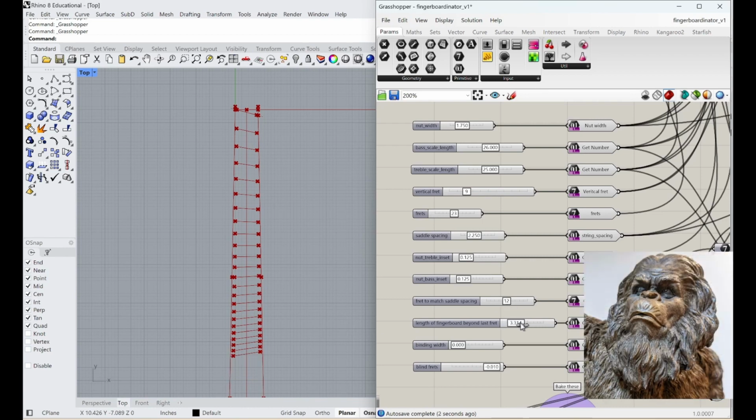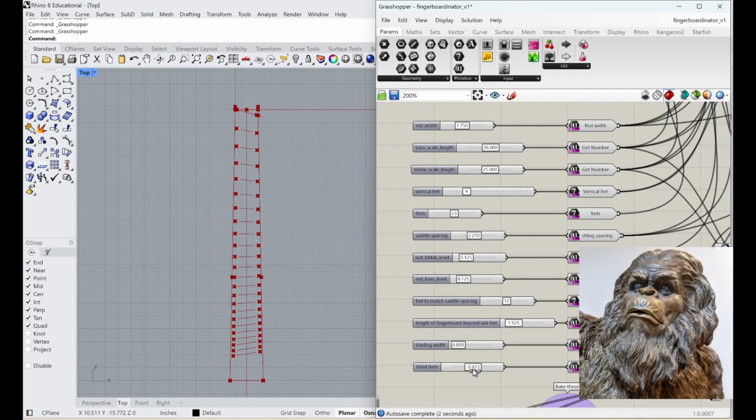How long the fingerboard is after the last fret. The binding width will draw lines perpendicular to the fingerboard edges, set to 0 for no binding lines. Setting blind frets to a negative number will inset the fret slots by that amount, set to 0 for through frets.